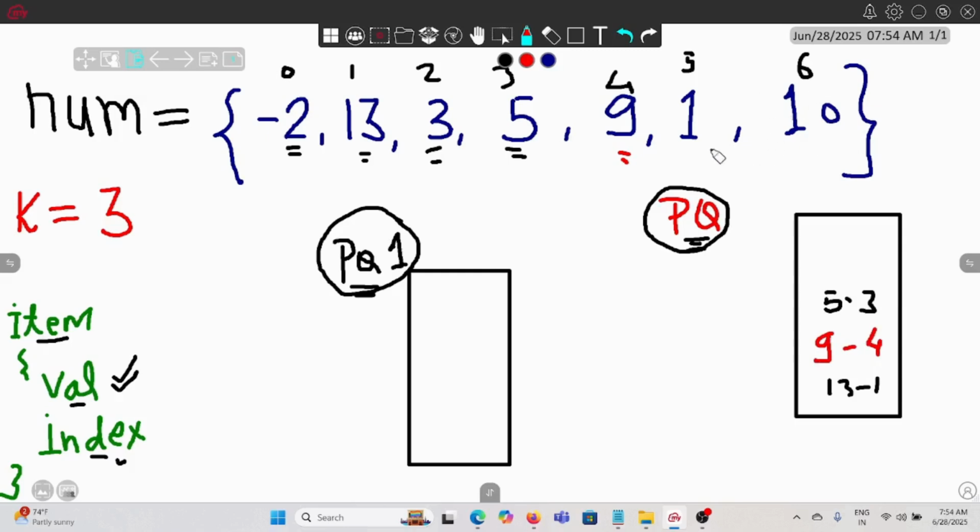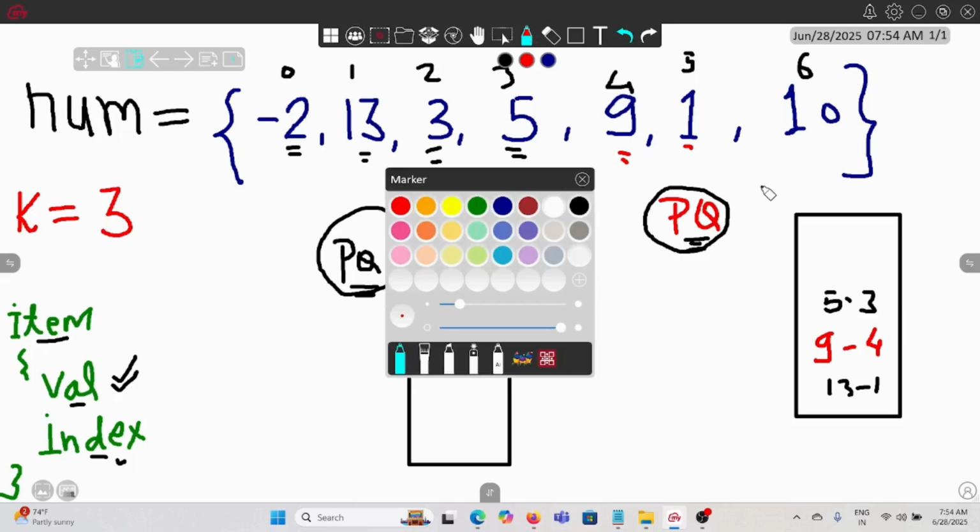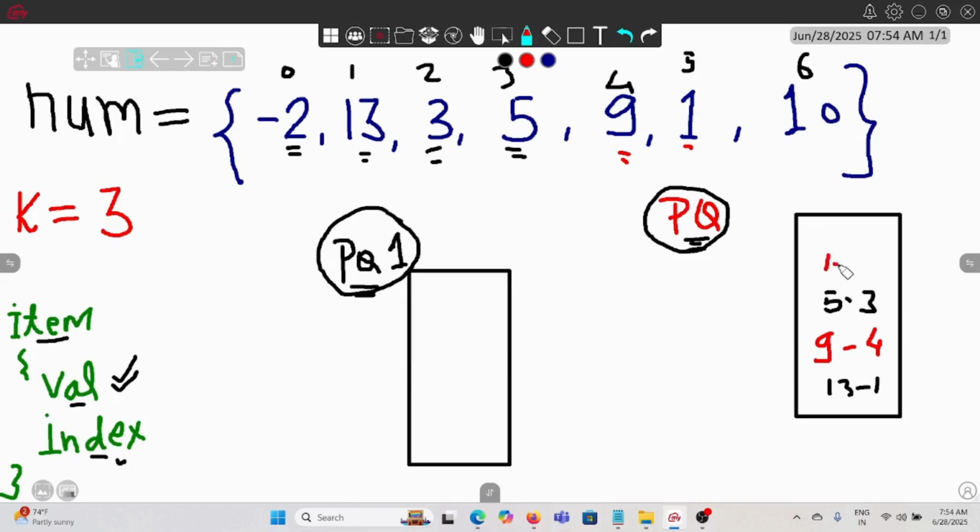Now we are coming to this guy, 1. 1 is sitting at index 5, but once we add it here, the size will become greater than k. Then what we will do is remove the top element. The top is right now this guy only, so we will remove this. Now we are coming to the final one.